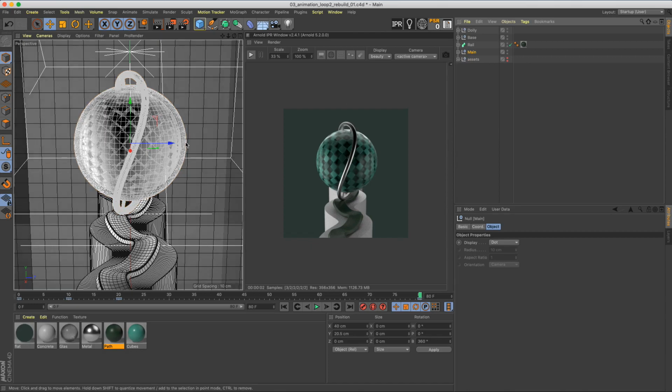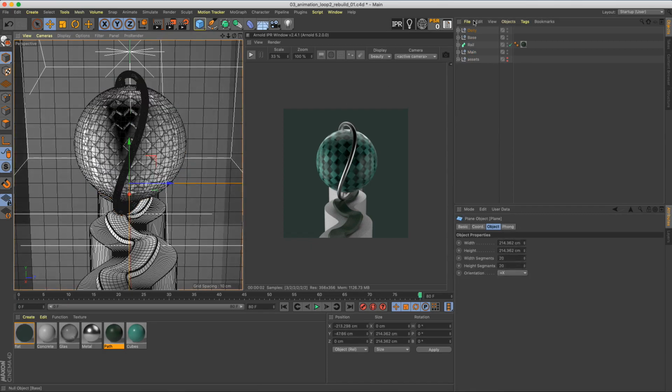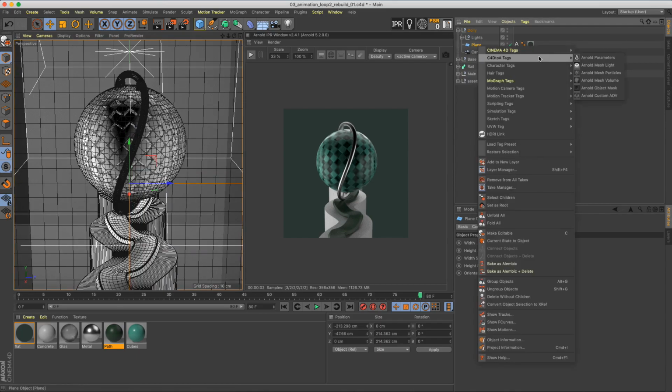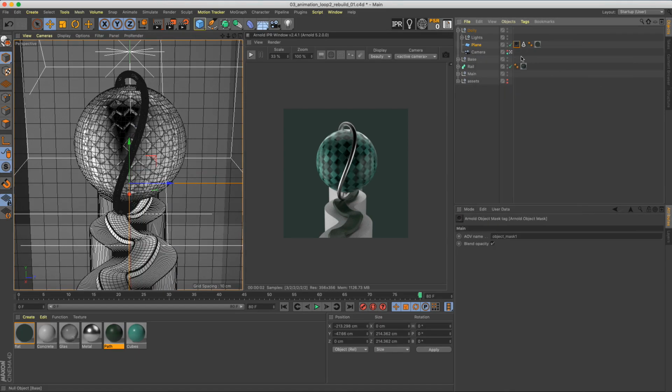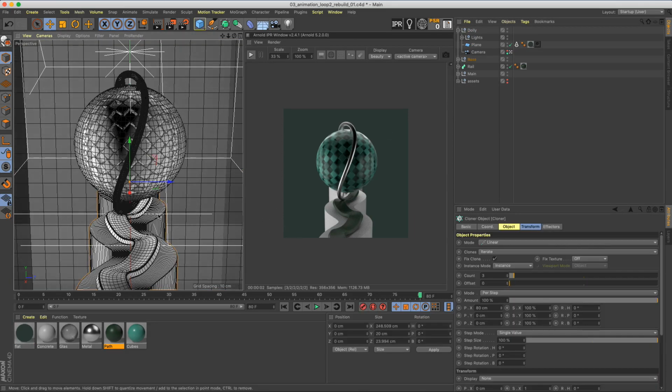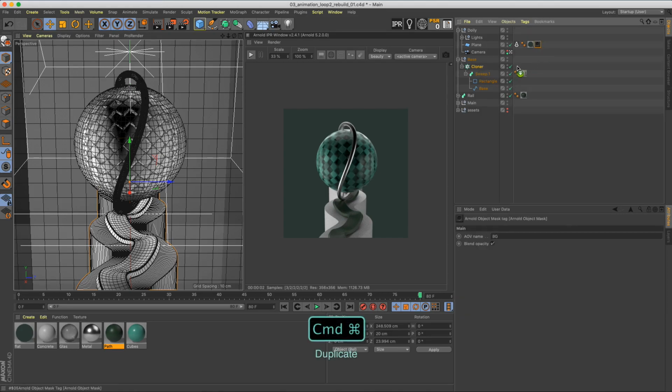And let's start by selecting our background. Oops. Our background, and add Arnold object mask. And we can rename that to BG. What more do we need? We need a mask for this concrete stuff. And that would be this one. So just duplicate this one, hold down Command, and rename it to concrete.